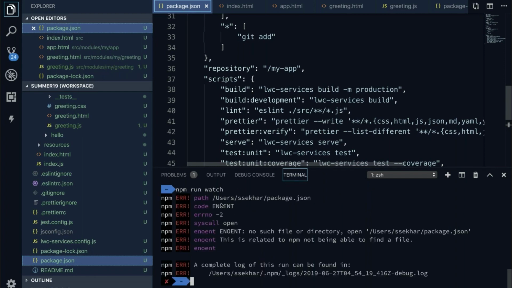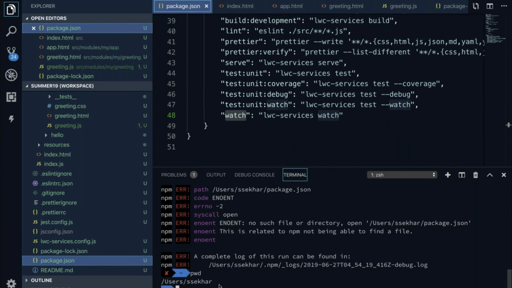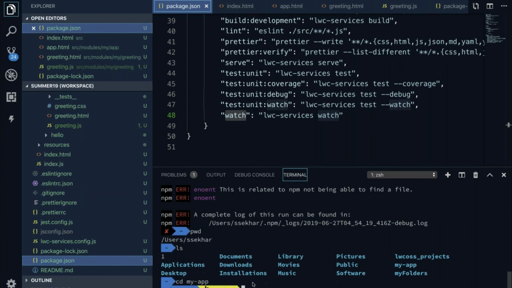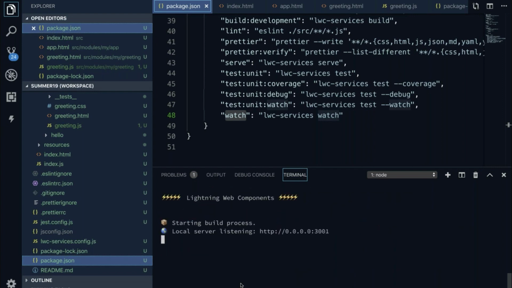So when we do this, right? Okay. I'm not currently in this directory. I need to go to this directory. Let us go to the directory where we have the application running. Let us go to cd. Let us go to that my app folder, and then let us try to run that command npm run watch. Okay. When we do that, it starts the server.